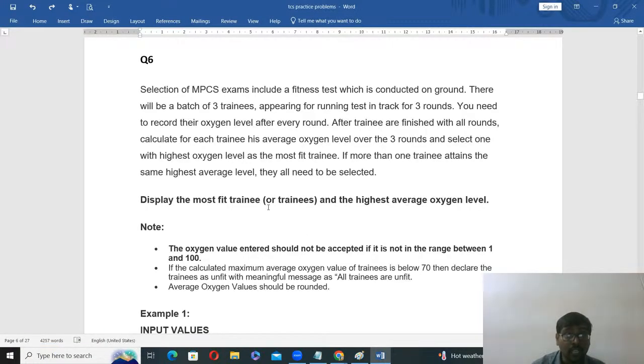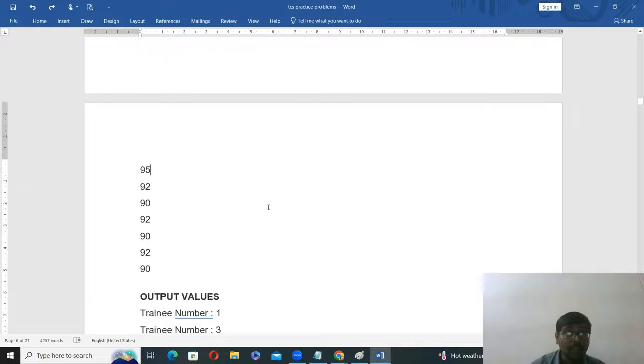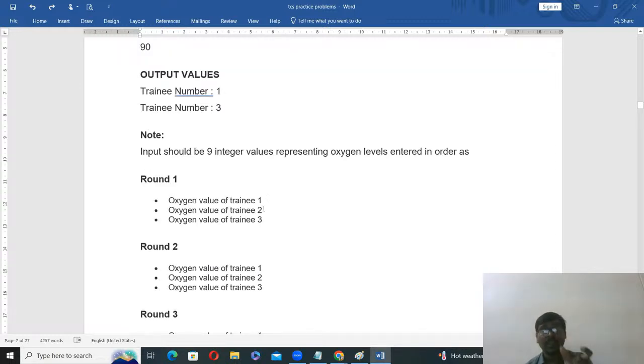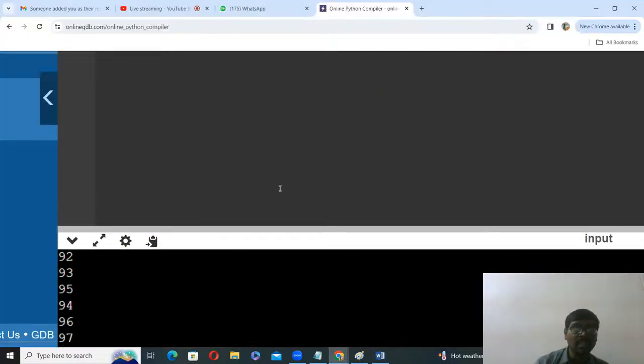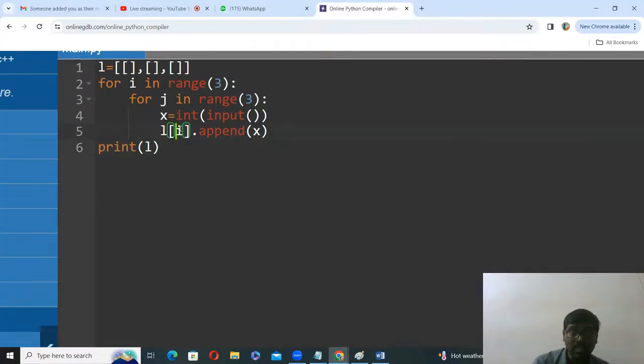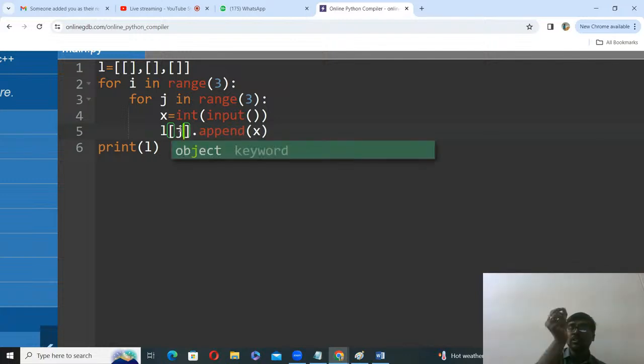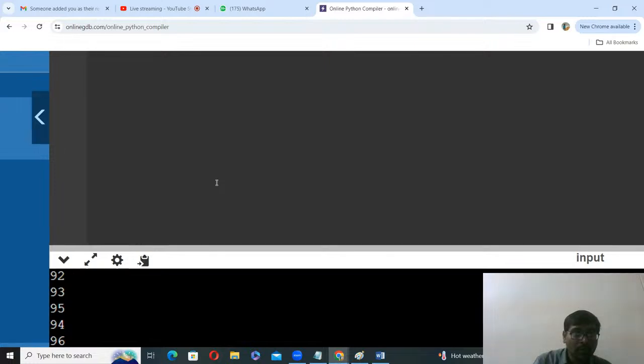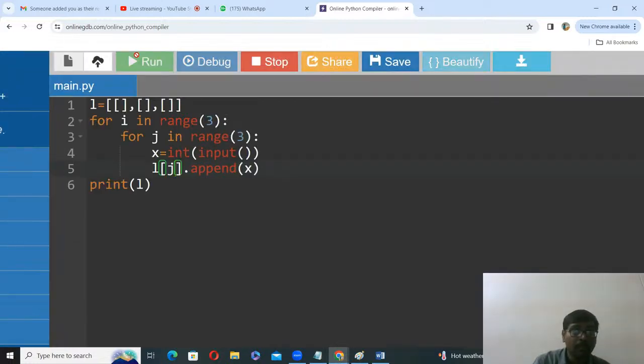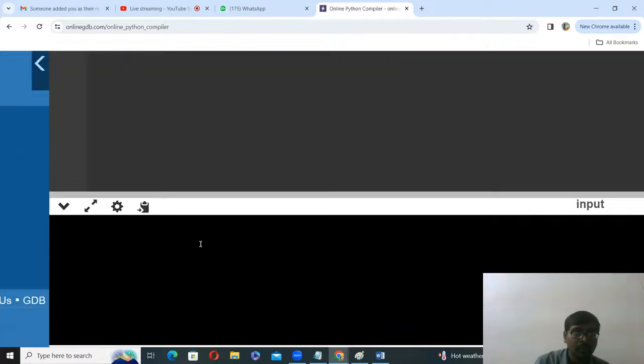According to the question, what they are given: first trainee 1, trainee 2, trainee 3. If you want, you can make it like this. How? Simply, instead of I, J, first 0, next 1, next 2. Round 0, round 1, round 2. Simple logic. Run. Suppose 1, 2, 3, 4, 5.